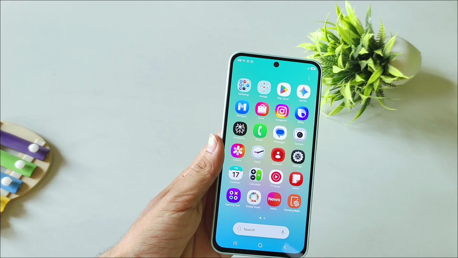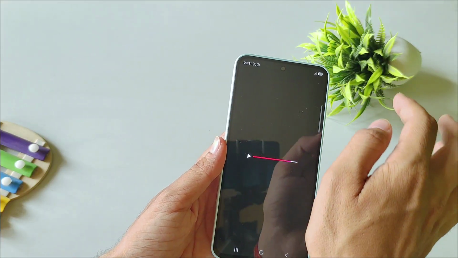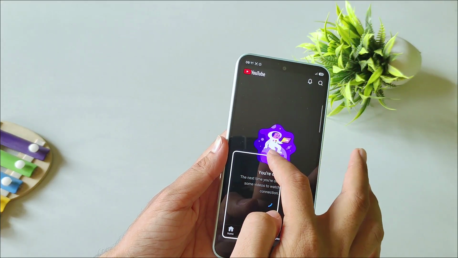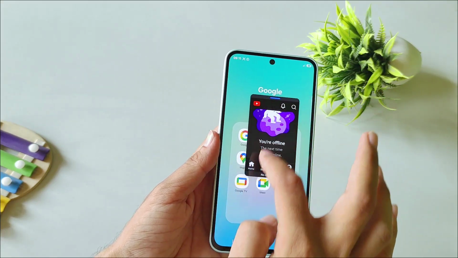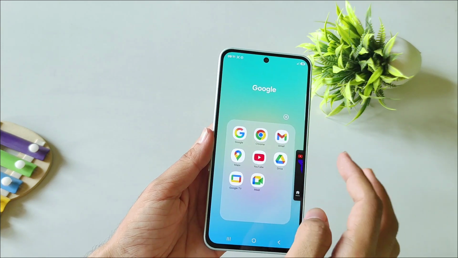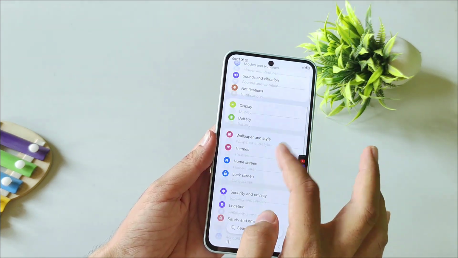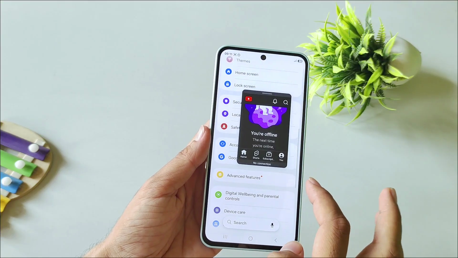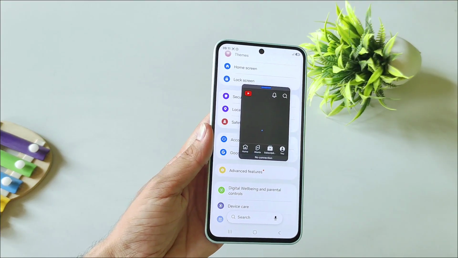Now how to use the floating window feature. Open the application and then swipe from the top corner like this. It will open the application in a floating window. You can resize it from the corner like this. You can drag and drop it anywhere. You can also minimize it. Keep on using your smartphone, and whenever you need that app again, simply tap on the app. So you can also use this to multitask on your smartphone.